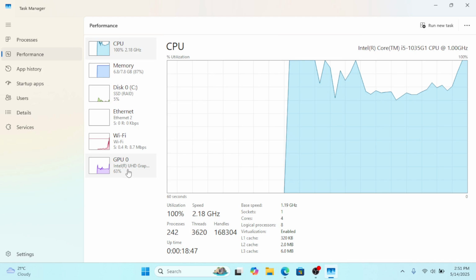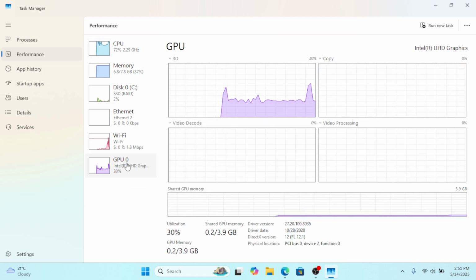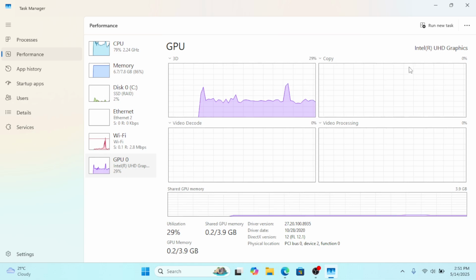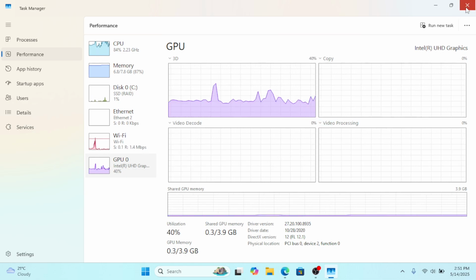Next, let's check out your GPU, the graphics card responsible for visuals and gaming. Still in Task Manager, stay on the Performance tab and scroll down the left side to find GPU 0 and possibly GPU 1 if you have more than one. This section shows the GPU brand and model.